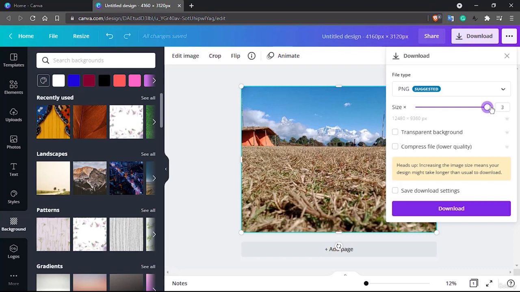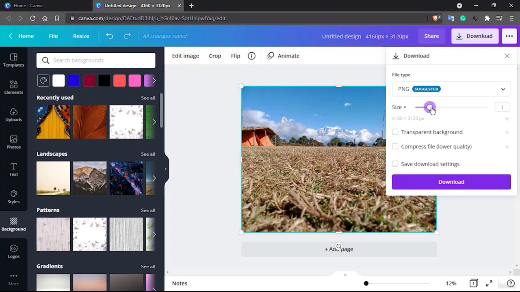Canva is powerful enough to give you high resolution quality. I would recommend not lowering this, but keeping it at your original size or greater if you want to do some specific task. If you are working for social media purposes, keep it on your original size. You can have a transparent background. Currently my background is not transparent, so don't worry about that. You can compress your file but the quality gets reduced, however the file size is smaller. And you can save these download settings as well.